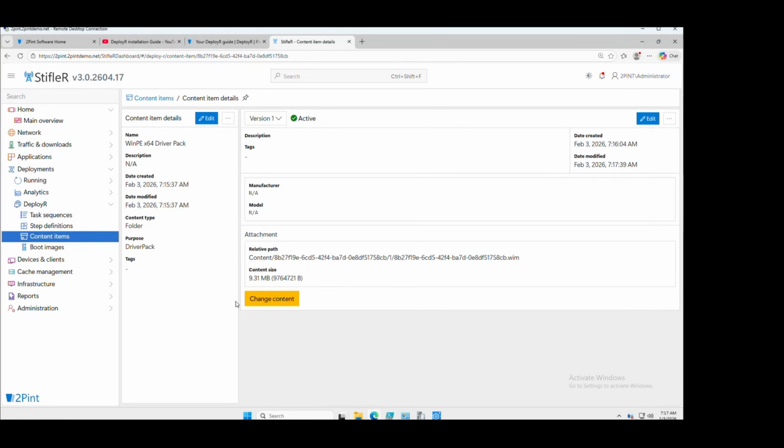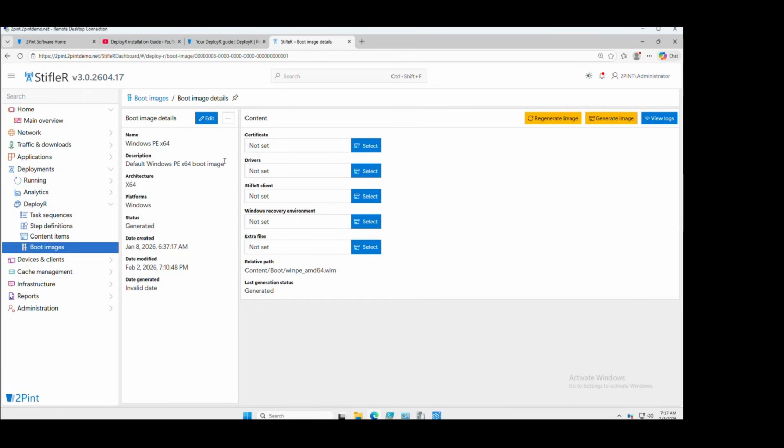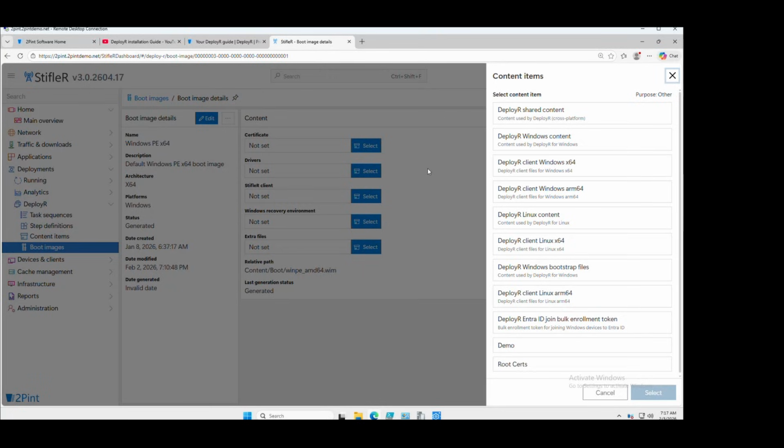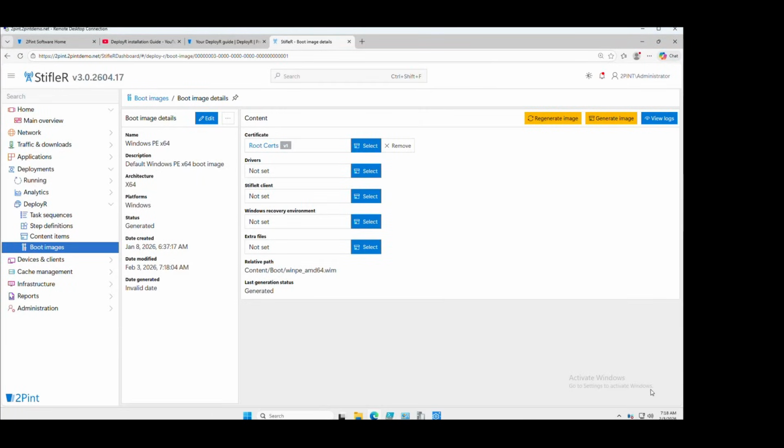Now that we've created our root certs content item and our WinPE driver pack, now it's time to create our boot image. Now this one I've actually already generated, but I've cleared these out just for demo purposes. So for the certificate, we want to go ahead and click on select here, and we see our root certs down here in the content items. We want to select the version 1 that we created and hit select again.